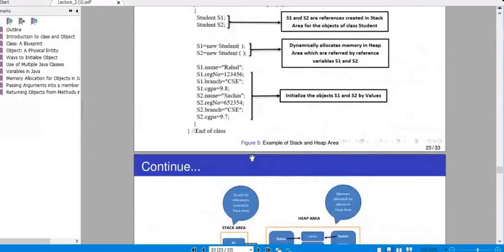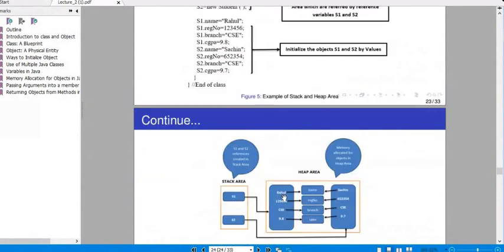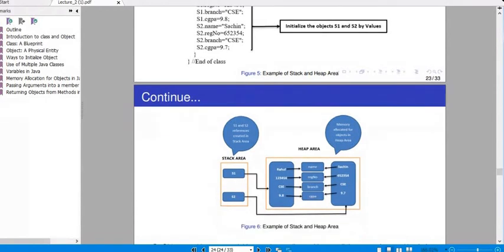Whenever I write S1.name equal to Rahul, the data member referenced by the object reference S1 is initialized with Rahul. Similarly, if I write S2.registration number is equal to 652354, S2 is referencing some memory location in the heap area, and its data member registration number is initialized with 652354. Any doubt? Now raise your hand, or I will ask someone to explain the diagram. Any doubt?